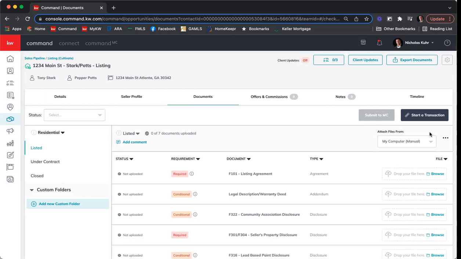If you start a room in Docusign directly without clicking Start a Transaction, you will not be able to retroactively connect that room to that opportunity. So you must always click Start a Transaction. Now, it's not going to be the end of the world if you start a room directly in Docusign, but you will just have to manually download and upload those documents.